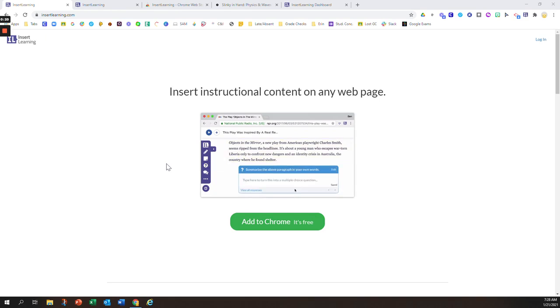So sometimes you run across a web page and you know there's a lot of things you want to do with it, but you have to copy all the text, place it on a document, add what you want to it, re-upload it, save it as a PDF, and do all kinds of crazy stuff. So this hopefully will make things a little bit quicker, more simplified for your students and for you, and save you time. So it's InsertLearning.